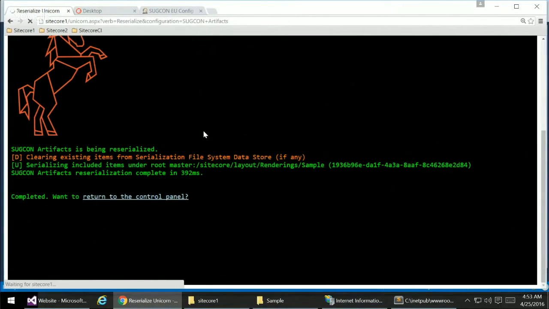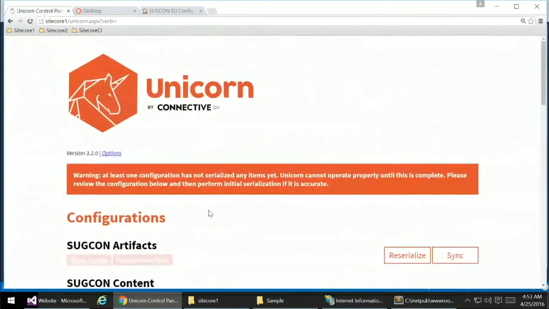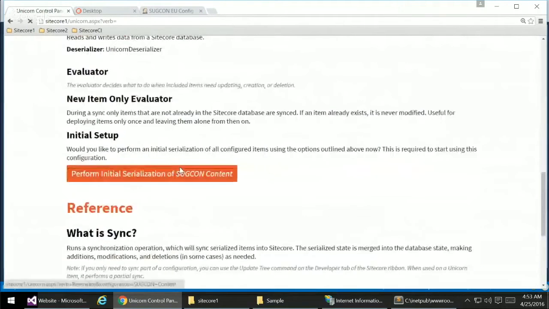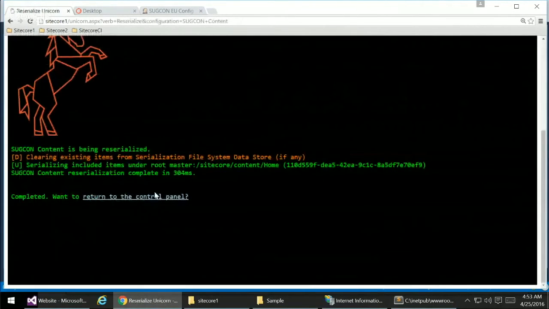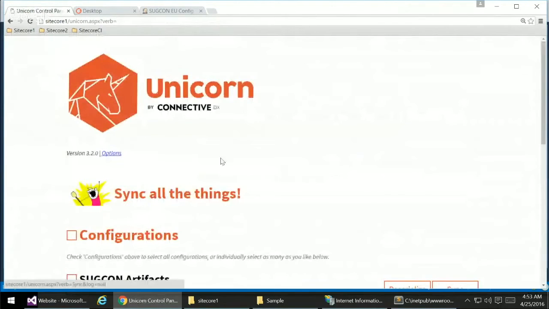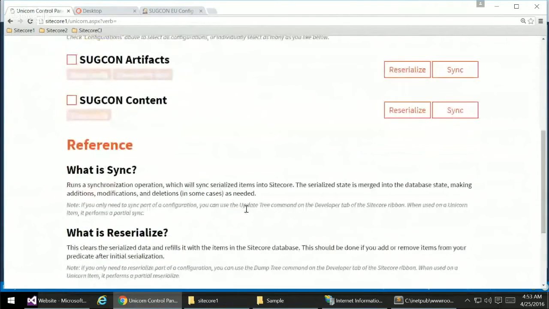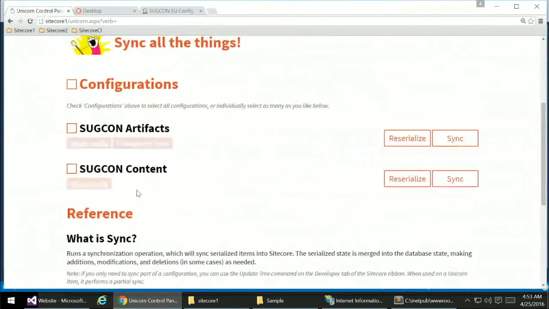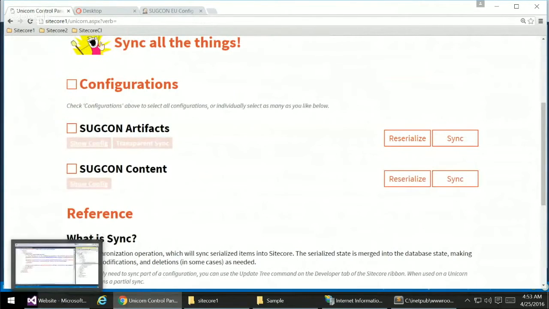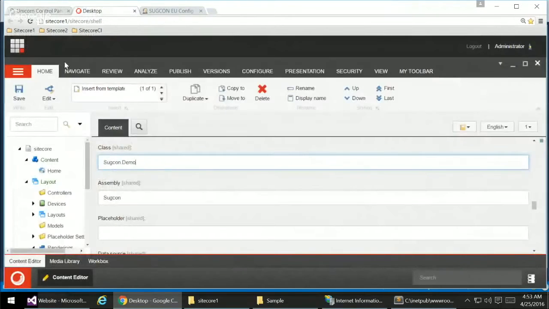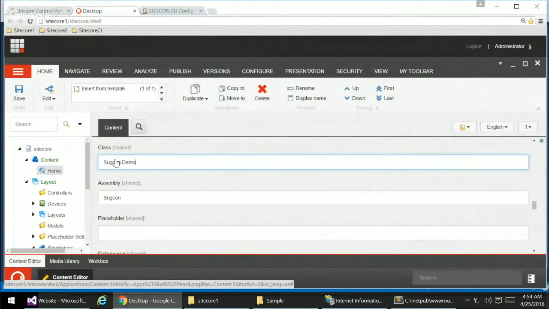We'll have to wait for Sitecore to cycle here. That wasn't too bad for Sitecore 8. So now we've got two configurations. We've got them serialized. We've got SUGCON artifacts that we just made and SUGCON content, which means that now if we go under the Sitecore content home item, there'll be a content editor warning on there saying it's part of a new item only configuration.